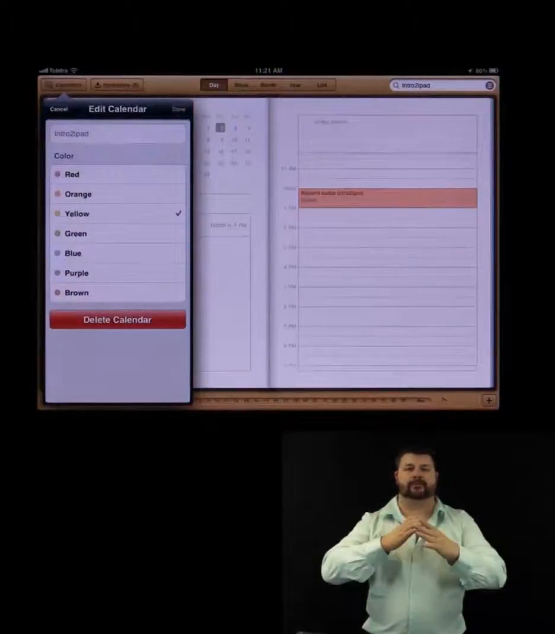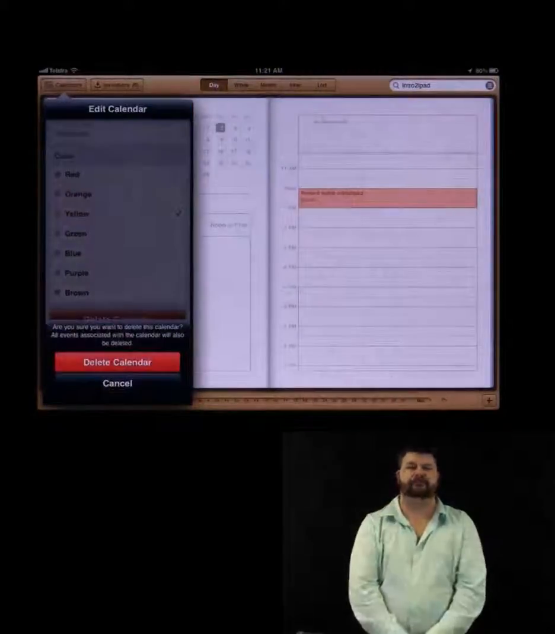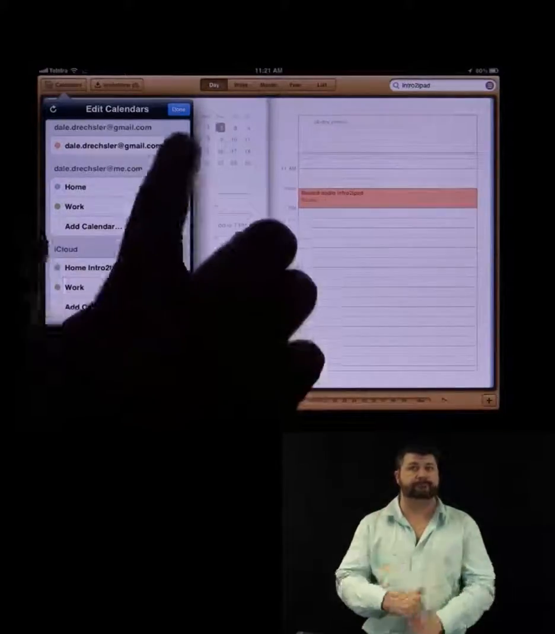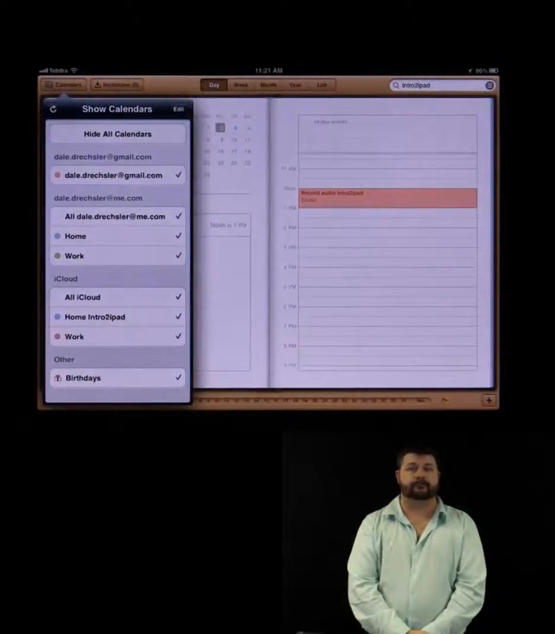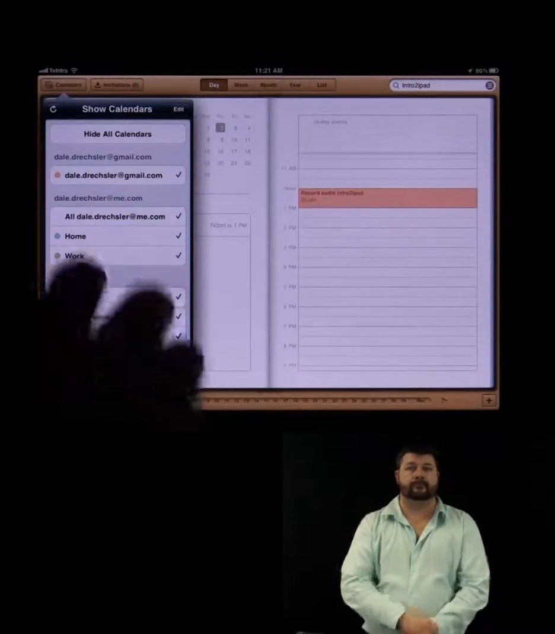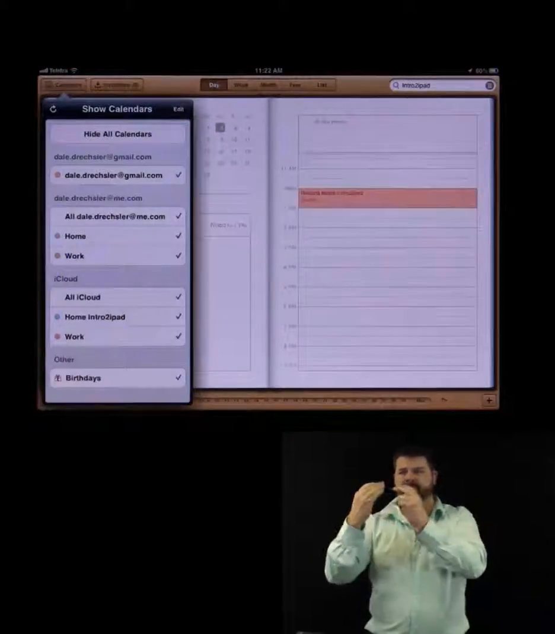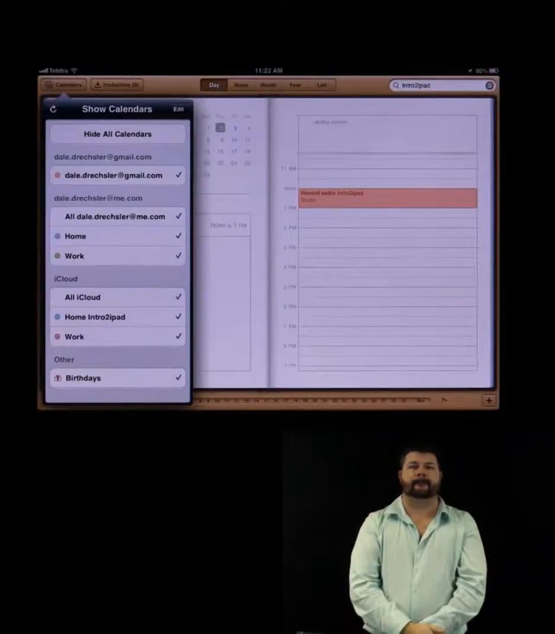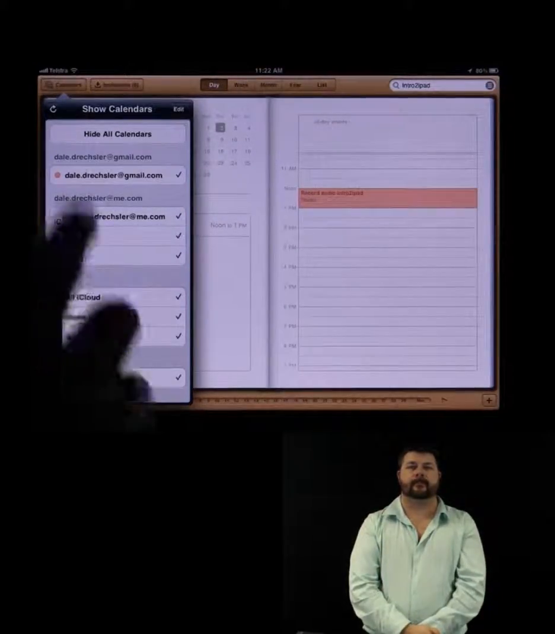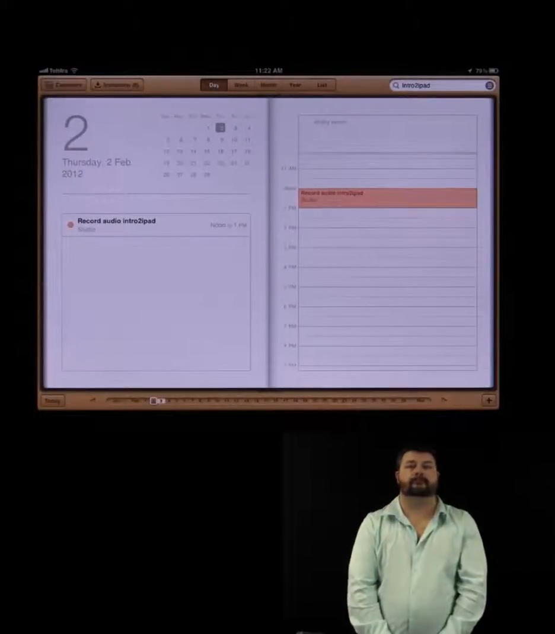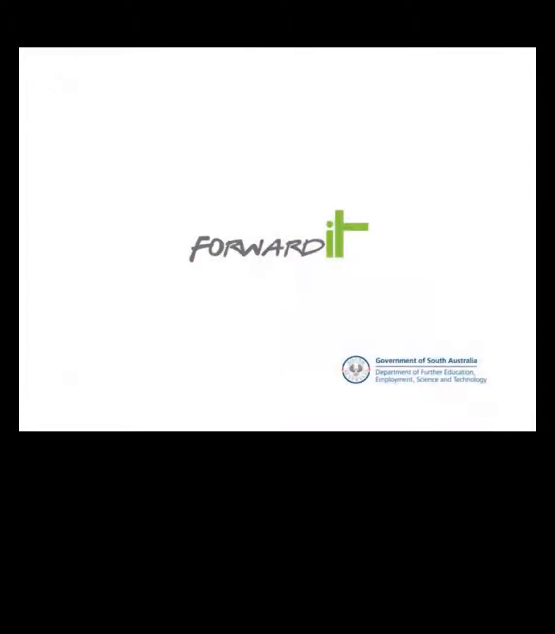To delete a calendar, tap on it, tap on the Delete Calendar button, then again on the red Delete Calendar confirmation. All of the events associated with that calendar will be deleted, so be careful. Tap Done when you've finished editing your calendars. The Show All Calendars button at the top is a quick way to select all of the calendars to view all of your events. When you're finished selecting the calendars to view, tap on the Calendars button or somewhere else on the screen to dismiss the Calendars pane.